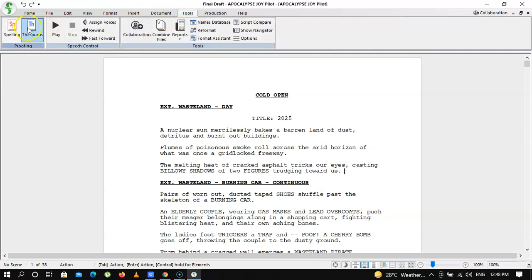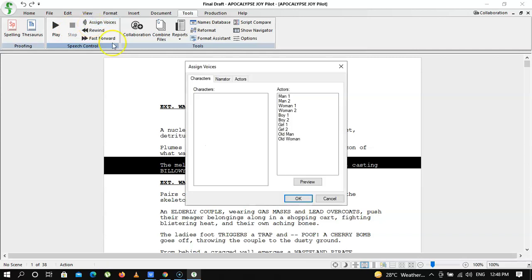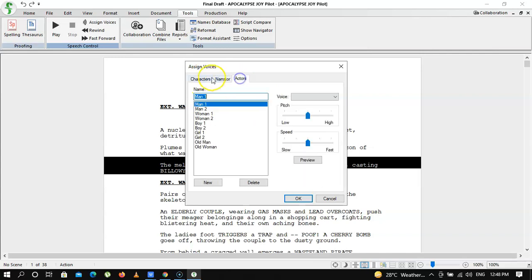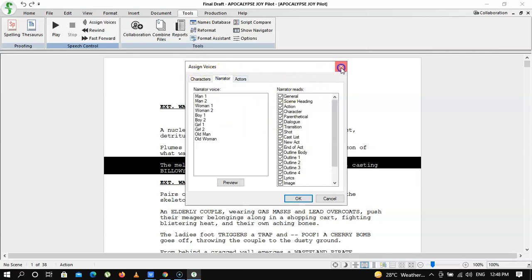Tools. Yeah, here's if you wanted someone to talk. These things are kind of funny when you play the melting heat of cracked asphalt tricks our eyes, okay, casting billowy shadows of... Alright, and you can change the voices. I don't know why my character list isn't showing up. But you can change the actual voice of the talking if you want.